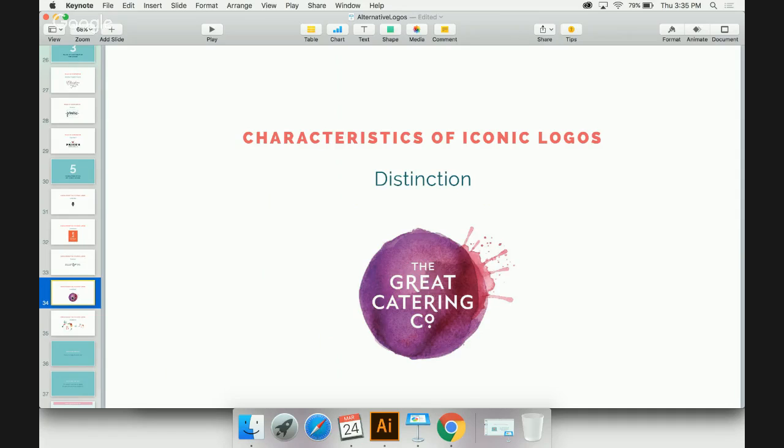Like I said a moment ago, you don't want your logo to blend in with everybody else's. You don't want it to be trendy. You want it to stand out. That's one of the hugest advantages and benefits of developing a brand: distinction. You don't want it to blend in.